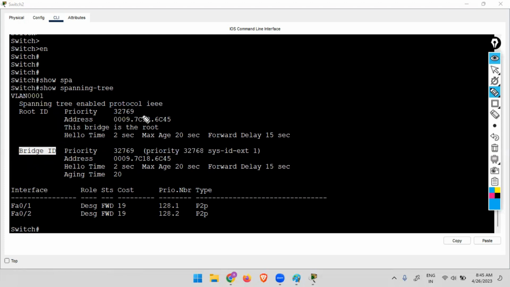Yes. Okay. Now see. In the root ID portion, we have priority, we have address, and then the interface on which your root bridge is connected. And we have hello time, max age timer, and forward delay time. Priority, clear. MAC address of your root bridge. Here in this part, you will have the information on which port the root bridge is connected. Right now, we are just checking on the root bridge itself. So it is saying what? It means this switch is the root bridge.